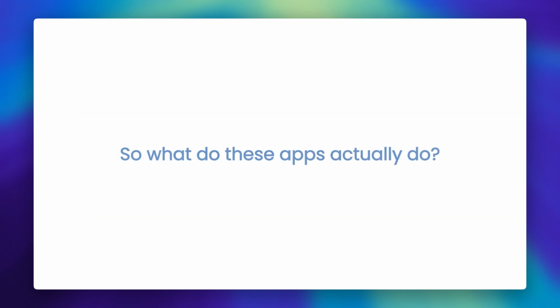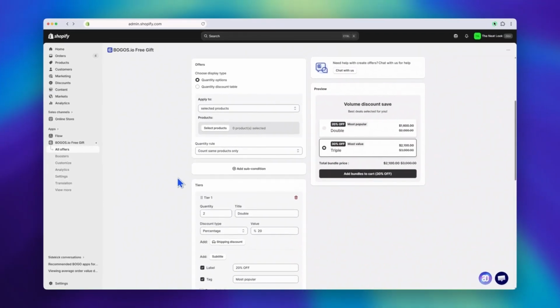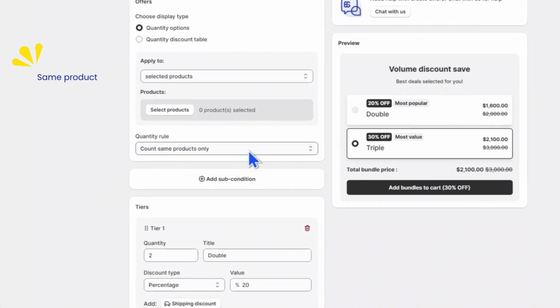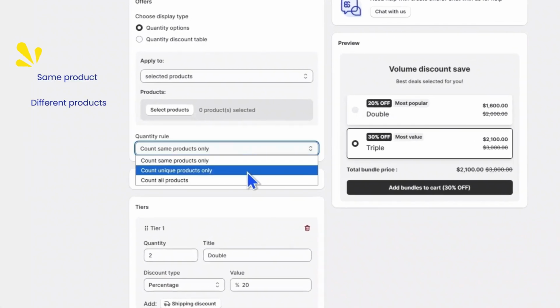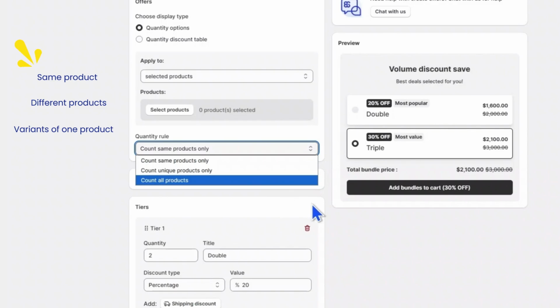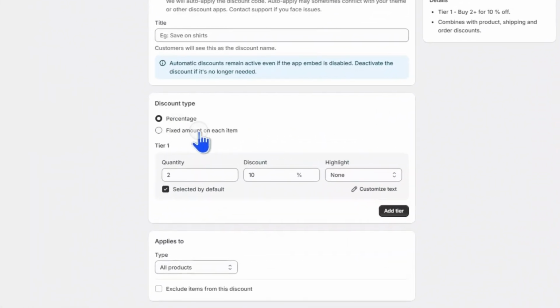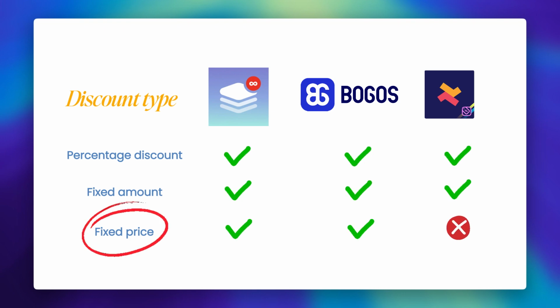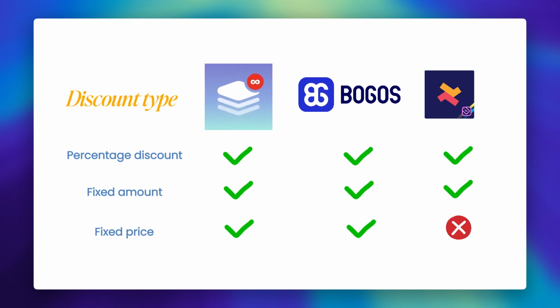So what do these apps actually do? Well, they all let you set up and schedule your tiered discount on the same product, across different products, or even across variants of one product, and you can flexibly choose between percentage discounts or fixed amount discounts. For those who want a fixed price, it's only available on BOGOS and Kaching.